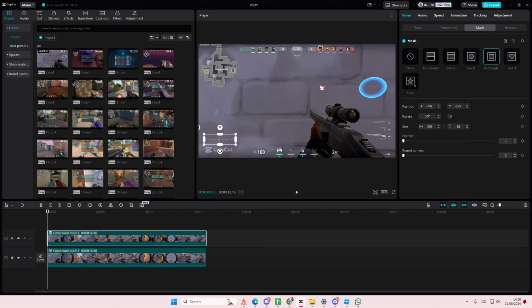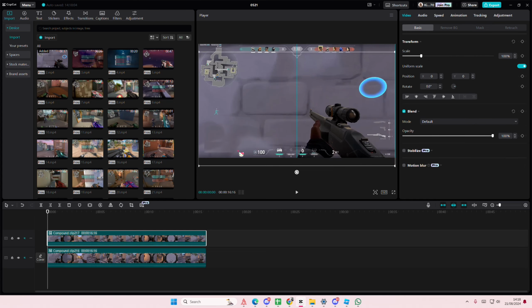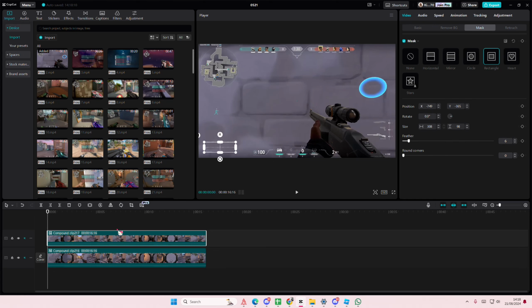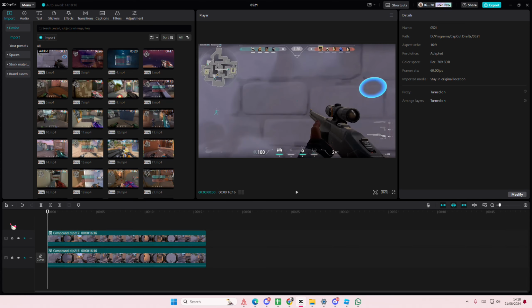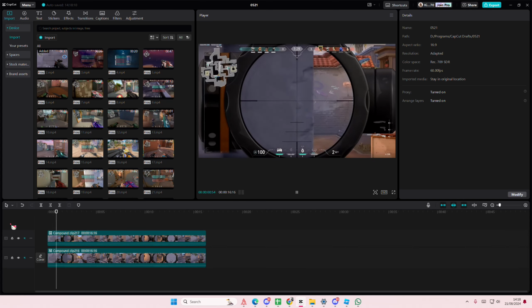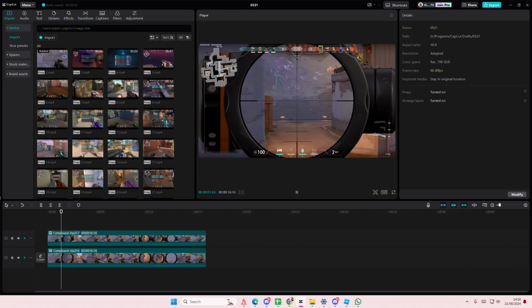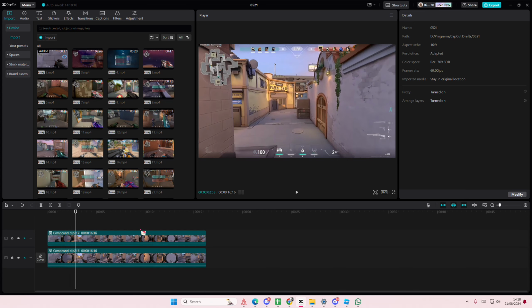Just going to feather it out, and let's go back to basic, and we're going to put it on top here. Go back to mask, and we're going to feather it out a little bit more to blend it in. I know it's not going to be perfect, but that's basically the only way to cover up watermarks, as you can see.